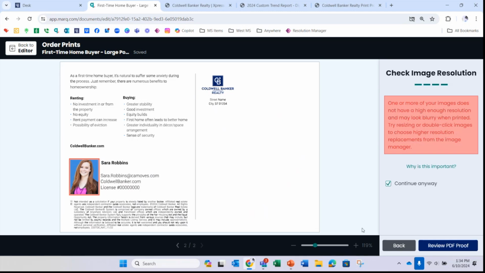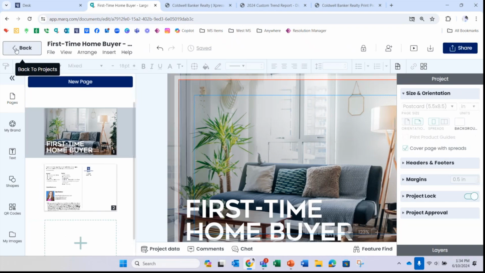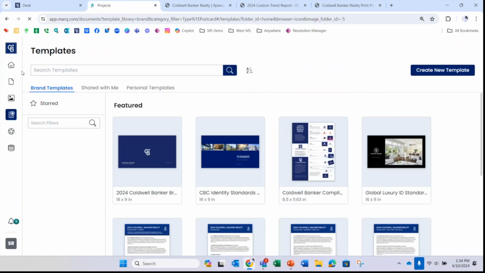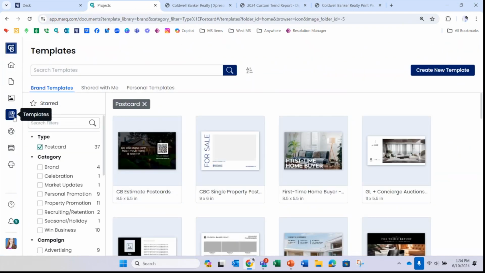All right, I'm going back to Marketing Center so that we can get back into our templates and move on to our next demo here. Before I move forward, just going to do a quick check-in. How are we doing in the chat? Any questions regarding ordering print marketing materials?